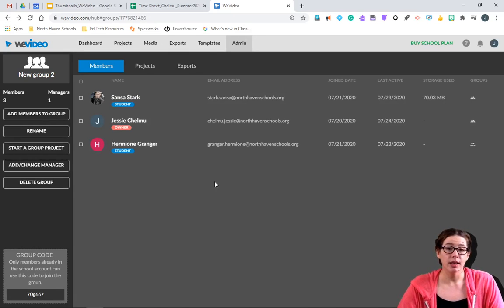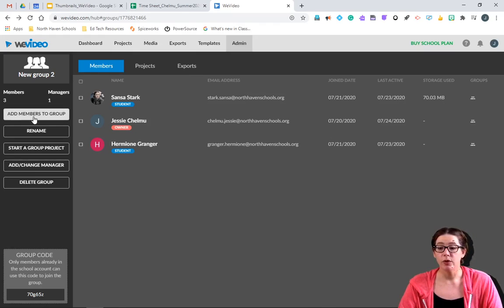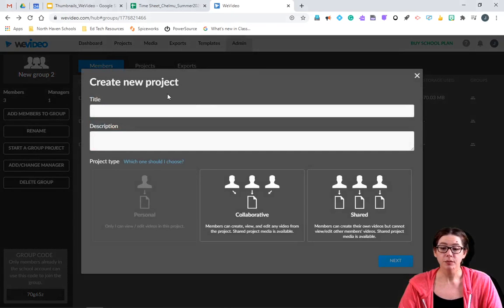So now that we looked at how you access the students' videos and the projects and the exports, the way you assign the assignment is you come over on the left and you click Start a Group Project. From here, you put in your title and a description, which can be your directions. You then have two options down here since it's an assignment.